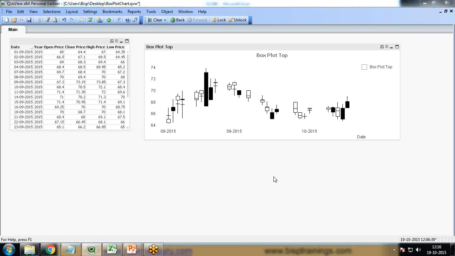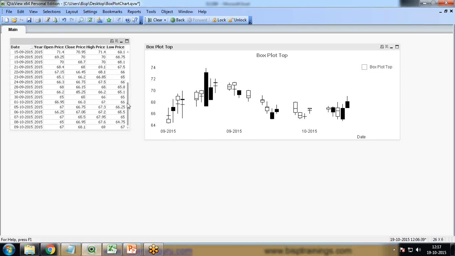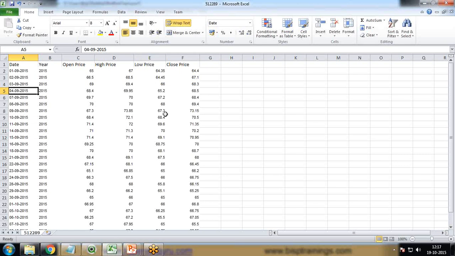So this is how we can create a box plot chart in QlikView. I have used less data. If you want, you can download more data, and there are various sites available to download stock data.